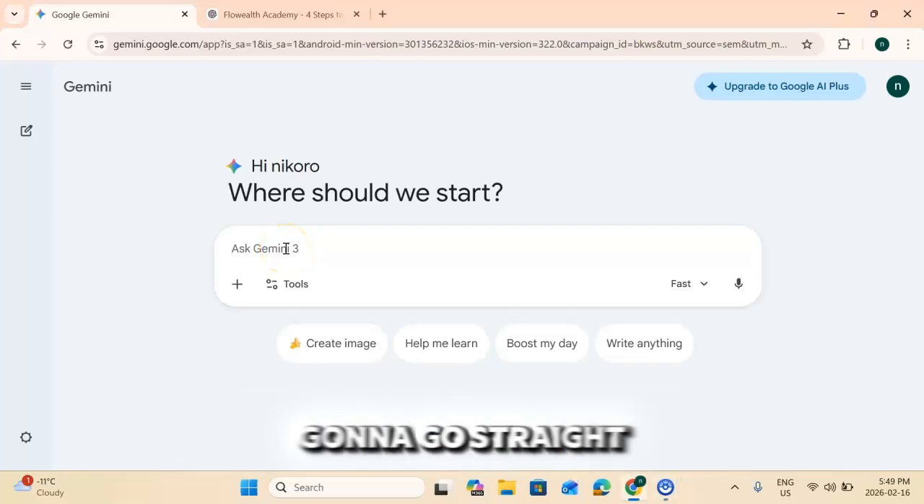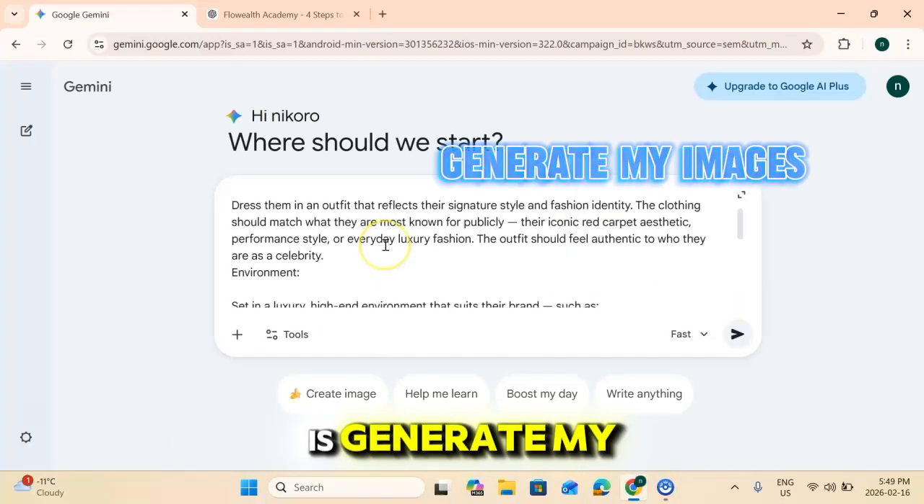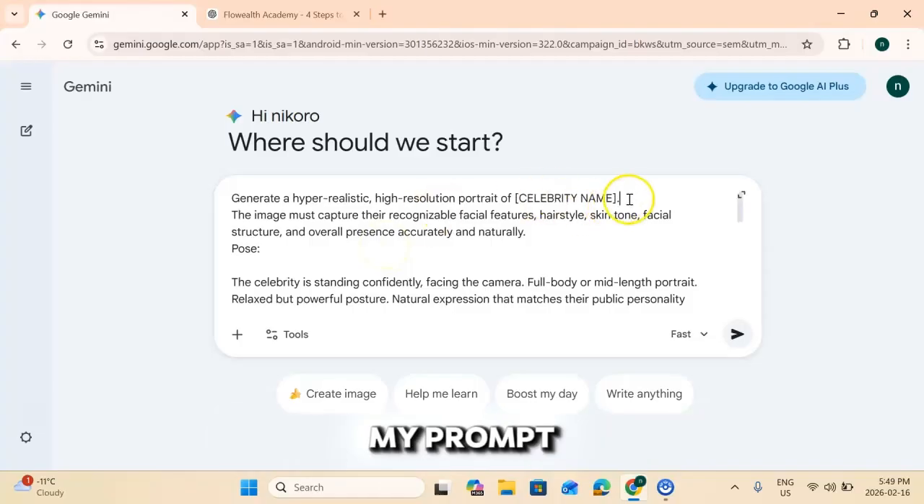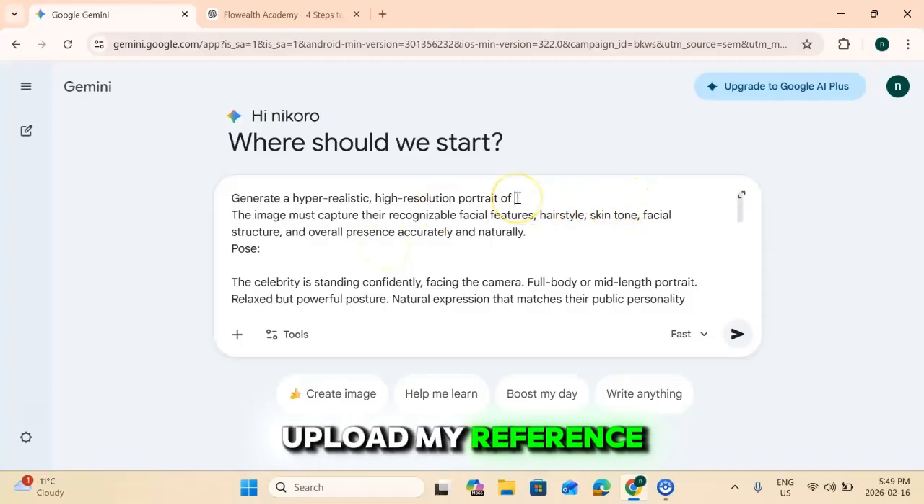So I'm just going to go straight to the point. The first thing I want to do is generate my images. So I'm going to paste my prompt, upload my reference photo, and generate my image.